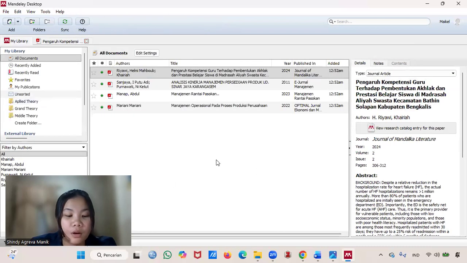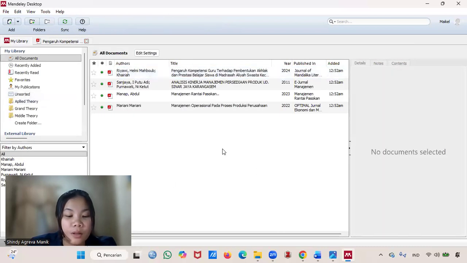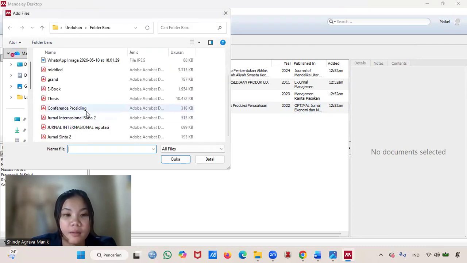Now, for the other two journals, whether it's an international journal or another national one, the steps are exactly the same. We still use the add feature and perform the same metadata check. So I will just show you the quick process here. Okay, now all three journals are ready in the library.